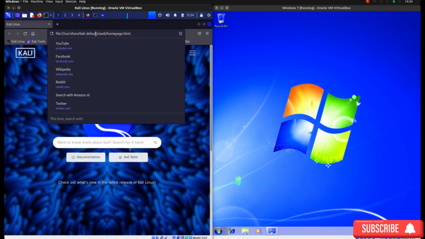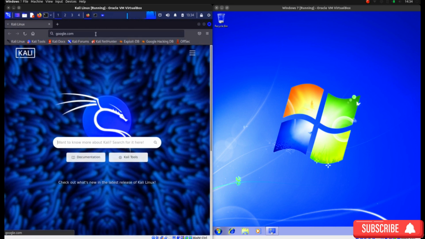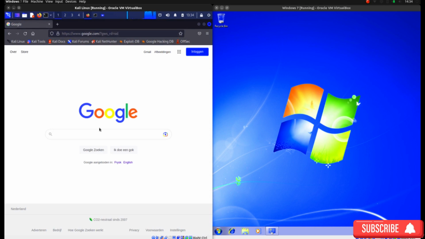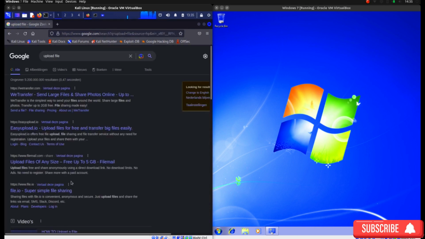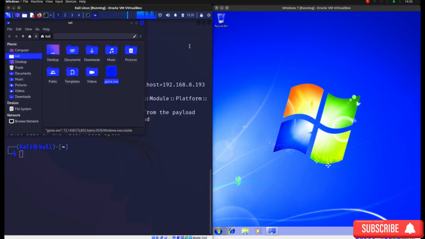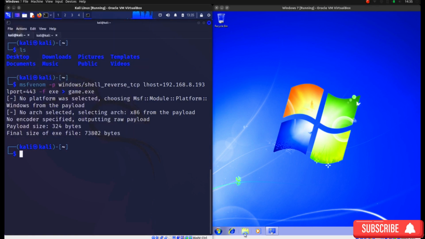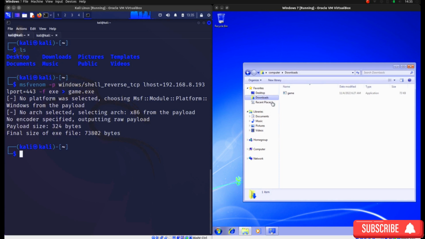If you go on the internet, there's many sites where you can upload files. So if you search on the internet for uploading files, there's many sites where you can upload the file and then you can again download them. Okay, so once the file has been transferred to this computer, in this directory I have this malicious file downloaded from the internet, from an internet link.